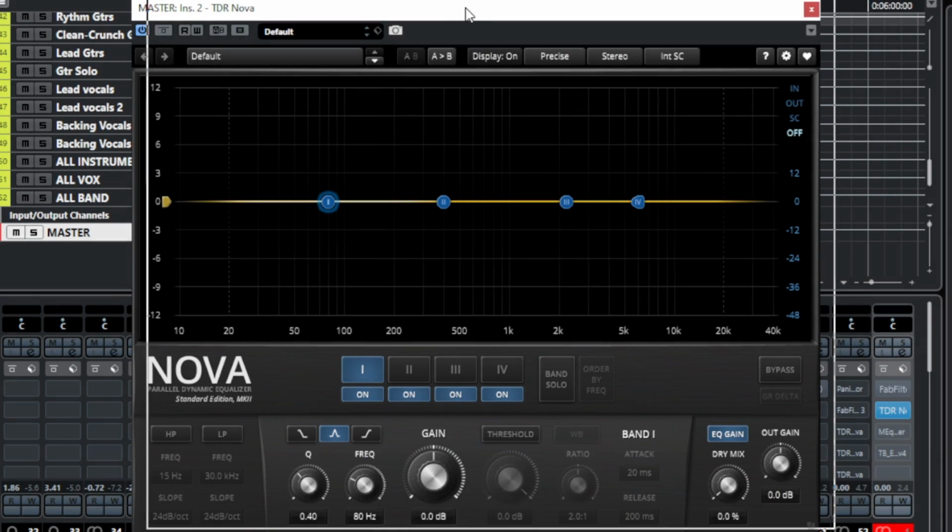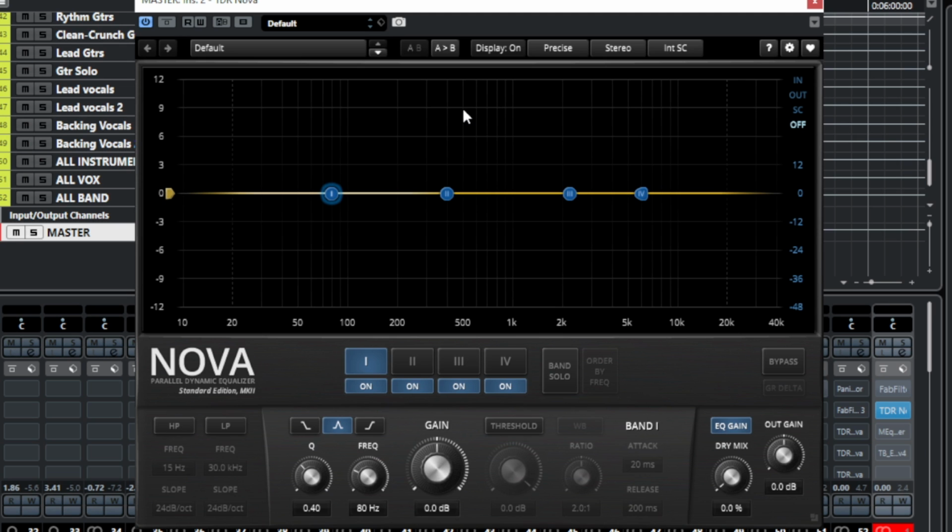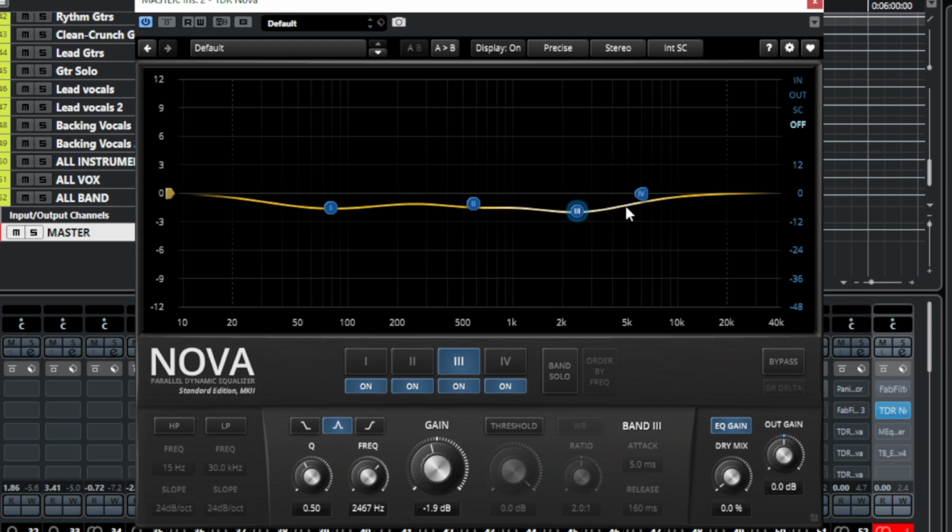Now let's move on with the TDR Nova, which is the first free alternative to Fab Filter. This equalizer can also be turned into a dynamic equalizer, so pretty cool. First of all, you have 4 bands here. Also, you additionally have a high pass filter and low pass filter.